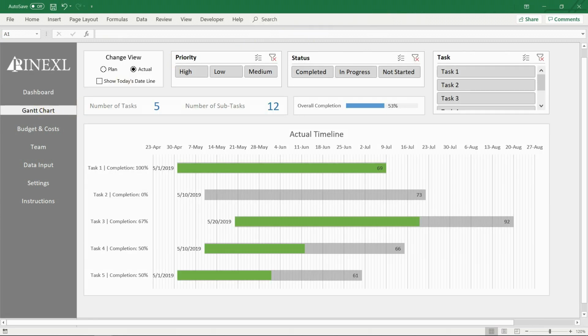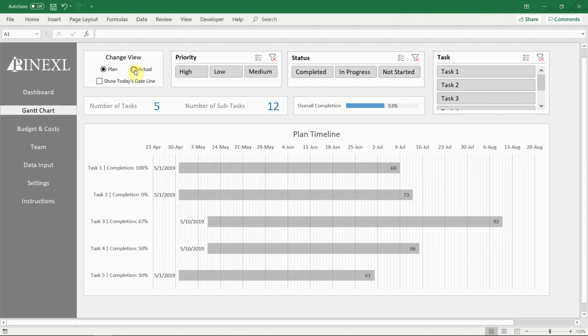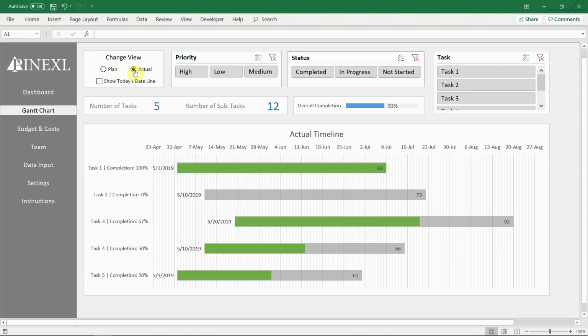The next menu is the Gantt chart. Here, an advanced dynamic Gantt chart is available. In it, you can switch between two different views, planned and actual. In the actual view, the actual completion rate of the different tasks is represented in the bars and in the axis values. In the bars of the Gantt chart, you can see the start date of each task, as well as number of days until completion.